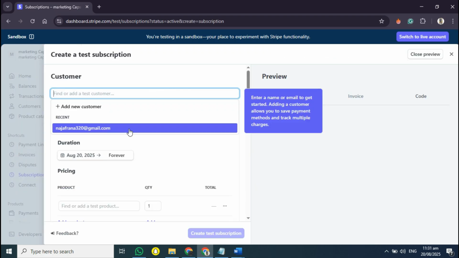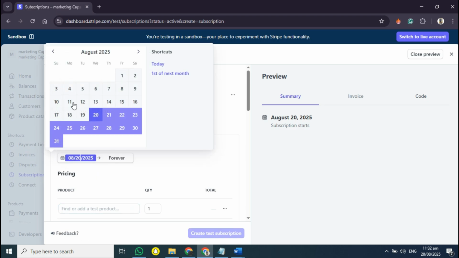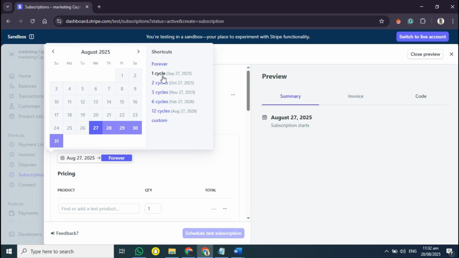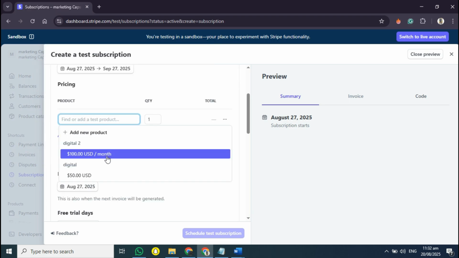You can select an existing customer or add a new one. After that, choose the subscription duration like monthly, yearly, or custom. Then, add the product your client is subscribing to.